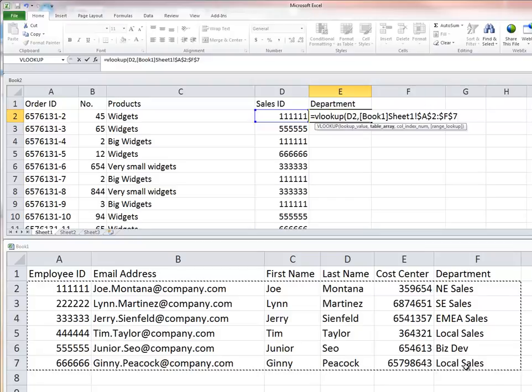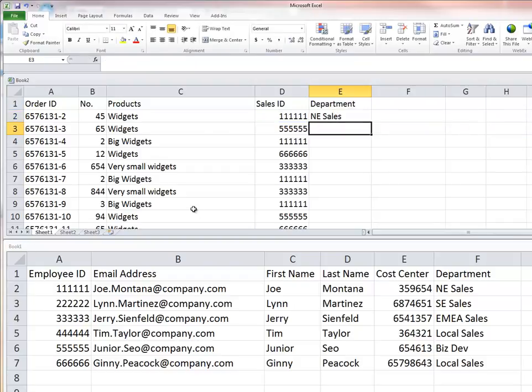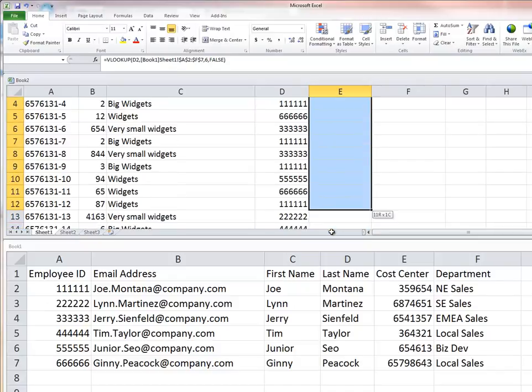Then it wants to know what column I want the data to return. So in this case, I want 1, 2, 3, 4, 5, 6, the sixth column over. And because we want it to look for exact matches between the employee IDs on both spreadsheets, we type in false. Now you can see that column E holds the department associated with employee ID 111, and I can paste this down.